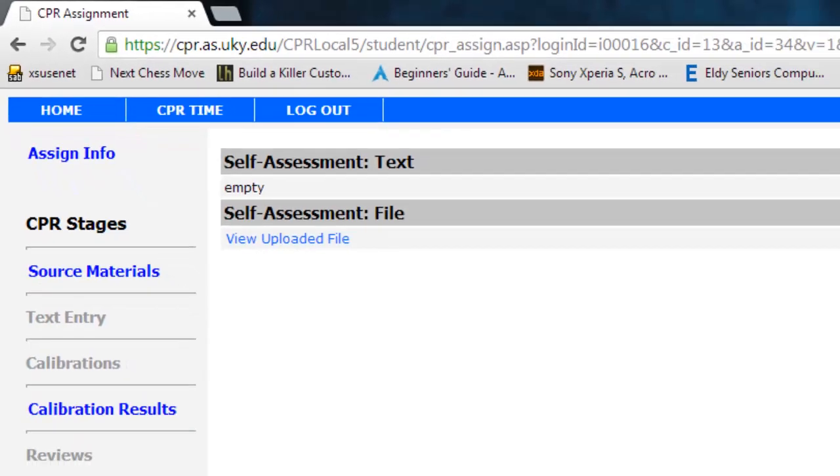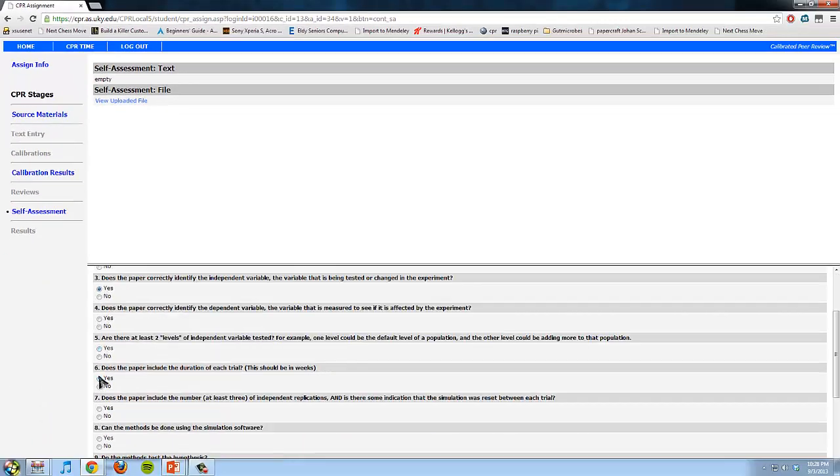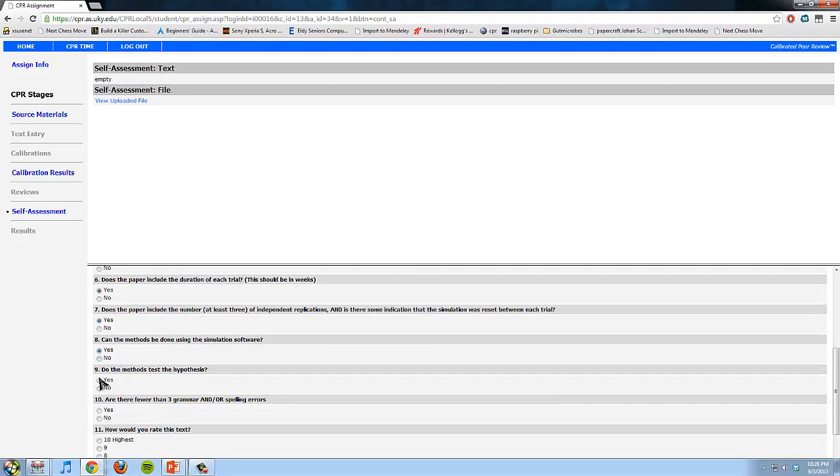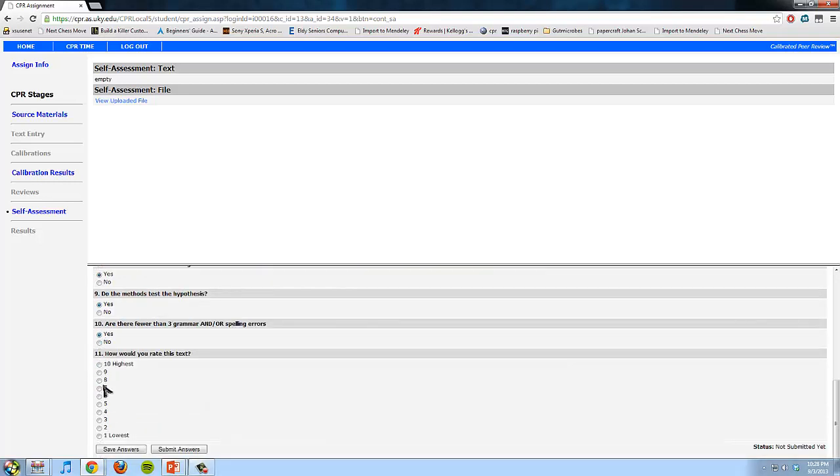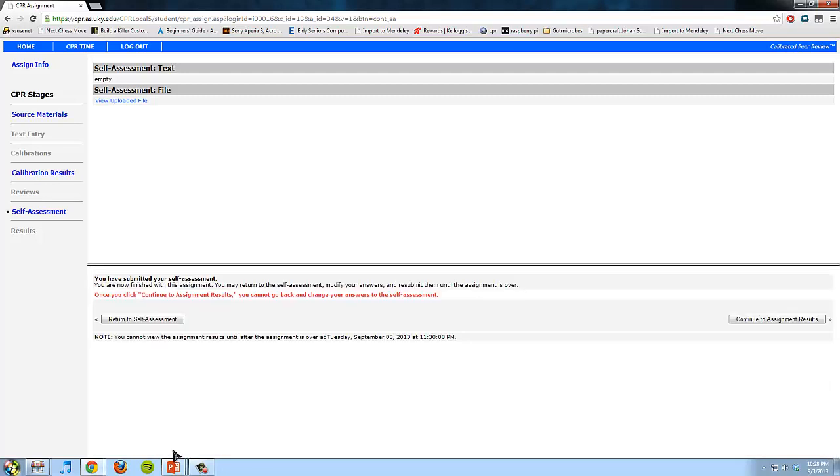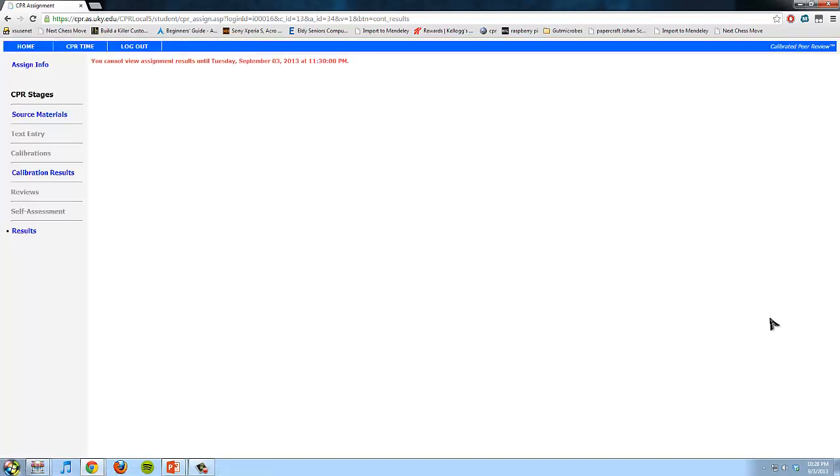So I'm not sure what anybody else is grading me, but in this case there are no fields for explanation, because obviously you should be able to understand why you didn't include something in your own paper. But once you're done with the self-assessment, then you have the option to return, go back to the self-assessment, and change any of your answers, or to continue to the assignment results, which is what we're going to do. And obviously we're not done yet, so we'll come back to this and look at the actual results.